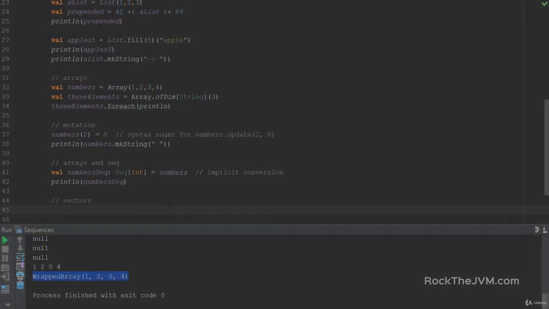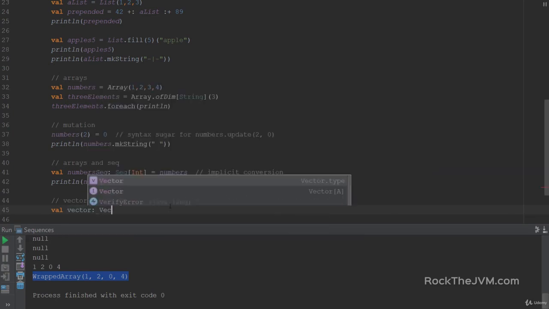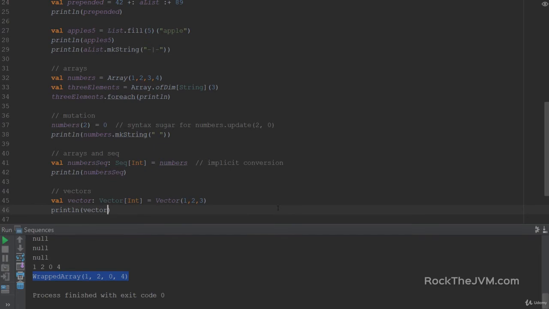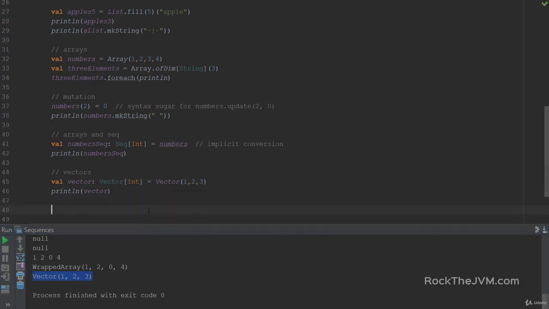So vectors can be computed like saying vector, which is a vector of int, and equals Vector(1, 2, 3). Just like you would with any other collection. So if you print this out, you'll see the vector, right? So Vector(1, 2, 3). Vectors offer the same functionality as other collections, so I'm not going to bore you too much with them. So let's go to the perf test with vectors versus lists.